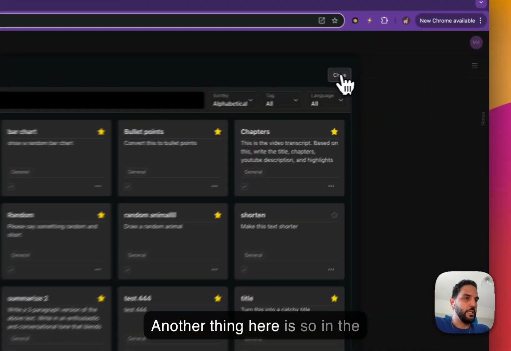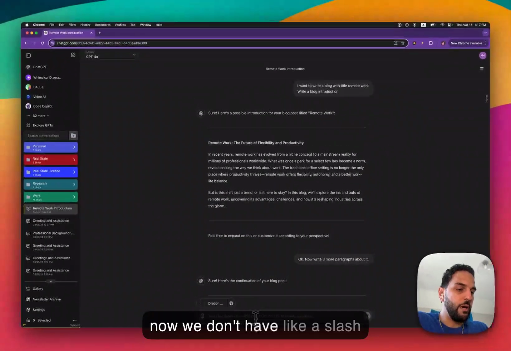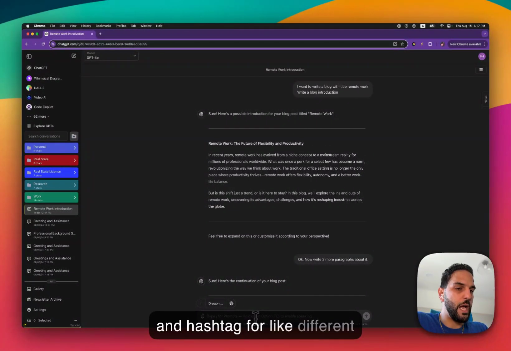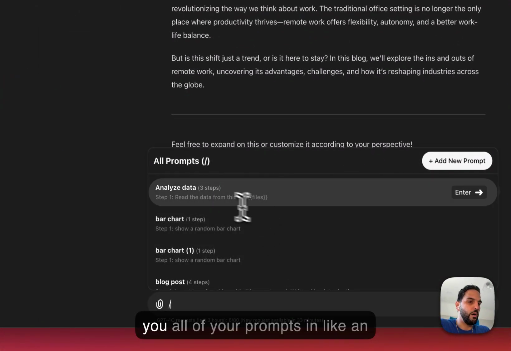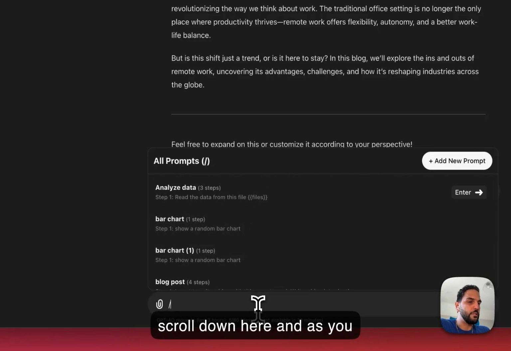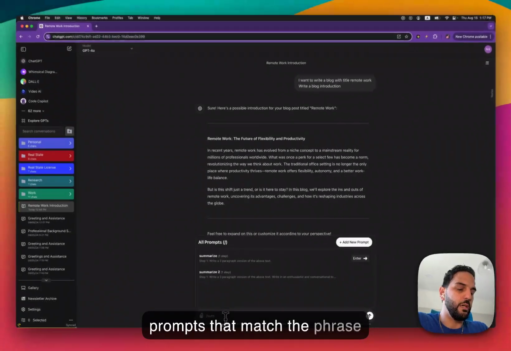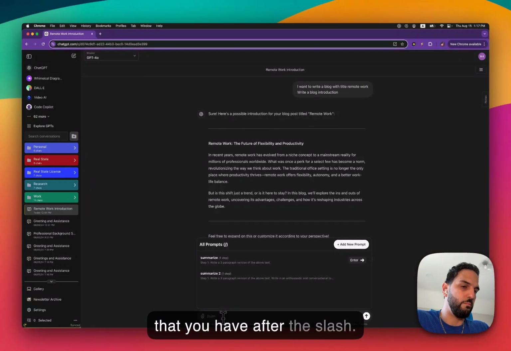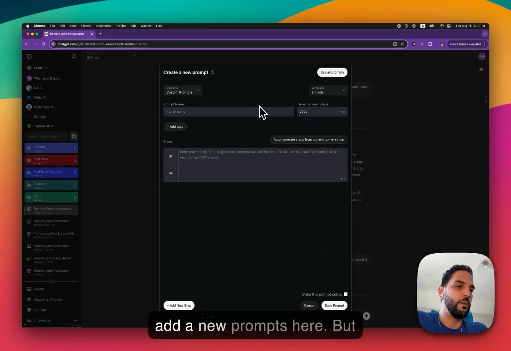Another thing here: in the input box, as I mentioned earlier, we don't have a slash and hashtag for different types of prompts. We only have a slash. Once you type a slash, it will load your prompts. It shows you all of your prompts in alphabetical order. You can scroll down here, and as you type, it will start filtering your prompts and show you the prompts that match the phrase you have after the slash. You can also, from here, click on add new prompts and add a new prompt here.